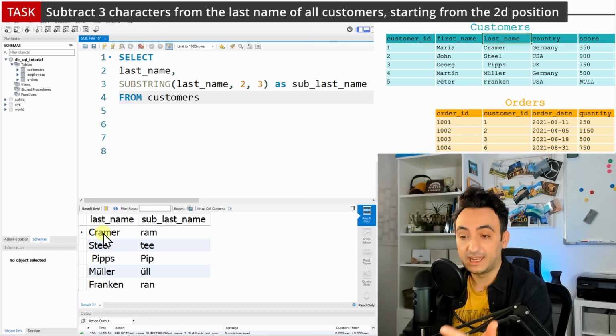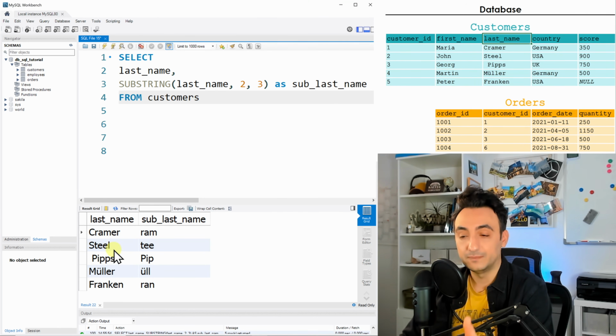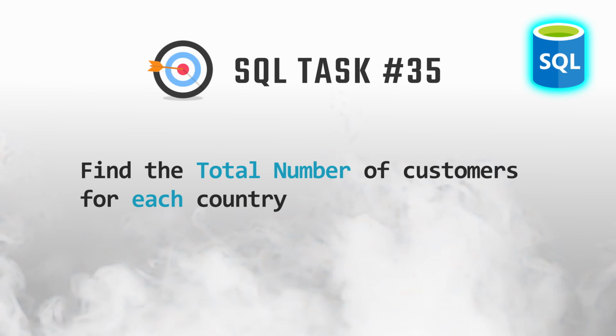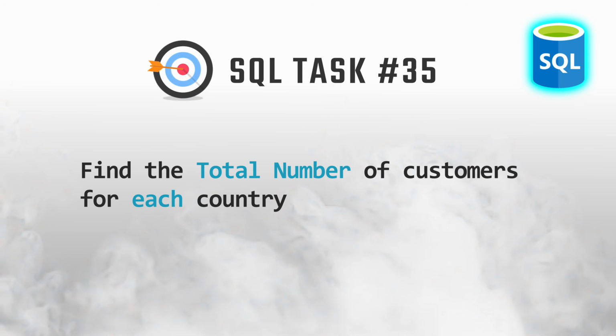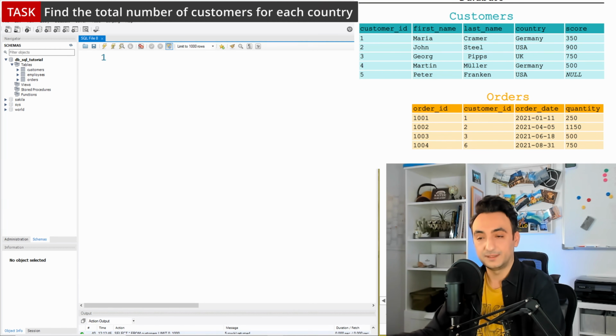So, from the tables. Find the total number of customers for each country. So that means we need to group up the customers by the column country. We're going to build this step by step.